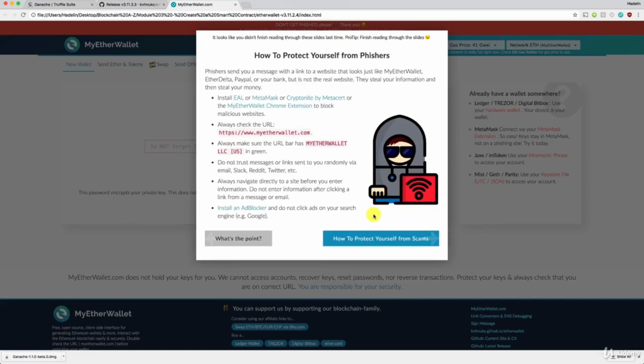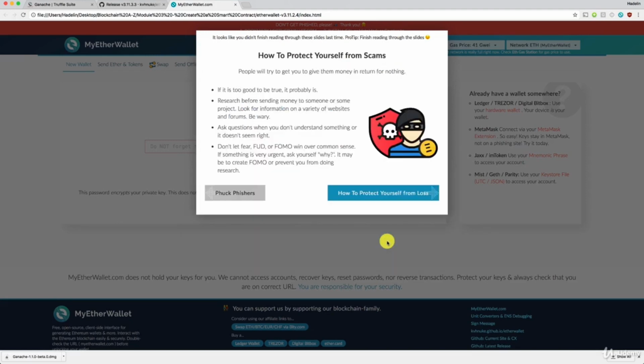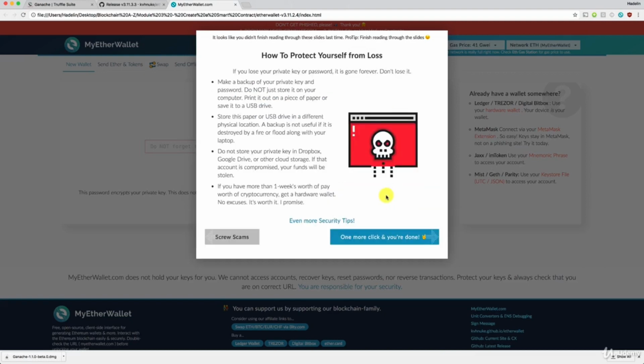We won't go through this because, again, we'll play with the altcoins. How you can protect yourself from scams could be interesting for you if you decide to go for real. And how to protect yourself from loss, again some more security tips. One more click and we're done.